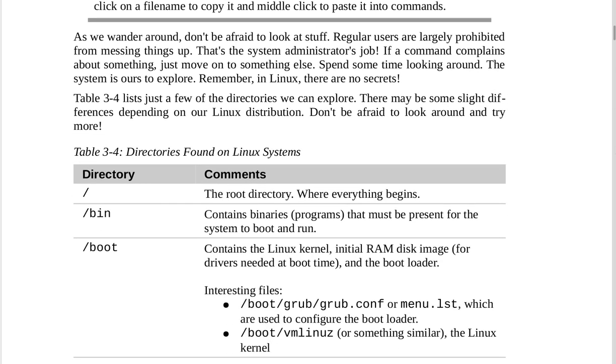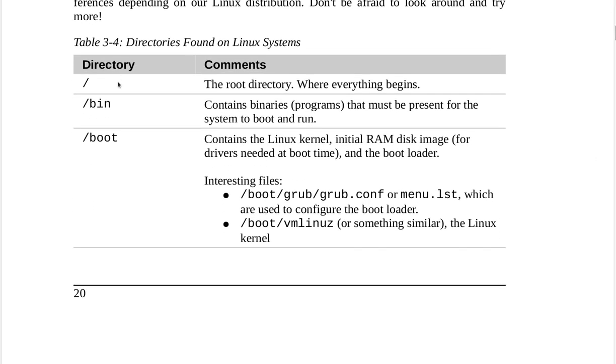Table 3-4 lists just a few of the directories we can explore. There may be some slight differences depending on our Linux distribution. Don't be afraid to look around and try more. All right, Table 3-4, directories found on Linux systems. Directory /, that's the root directory where everything begins.